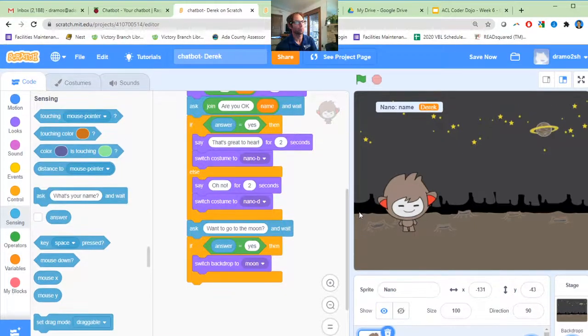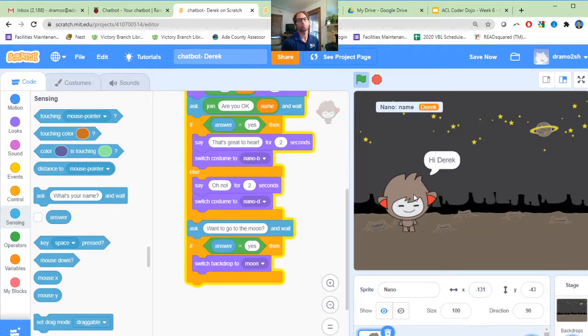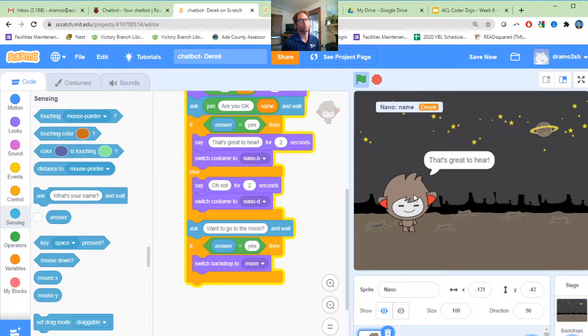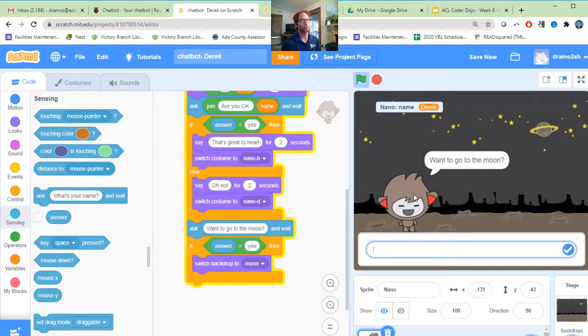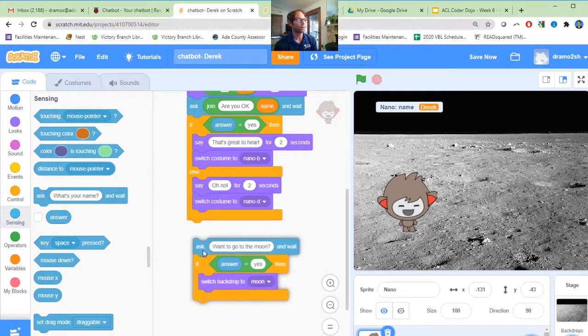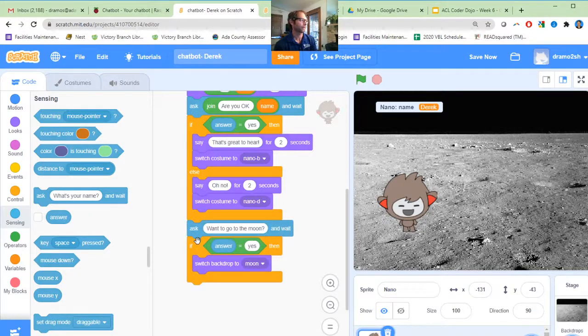Okay, so let's go ahead and run that and see what happens here. Click on Nano. Okay. Third question, want to go to the moon? Yes. And so after we did that, we asked the third question, do you want to go to the moon, and then if the answer is yes, the backdrop switches. Okay. That's kind of fun.